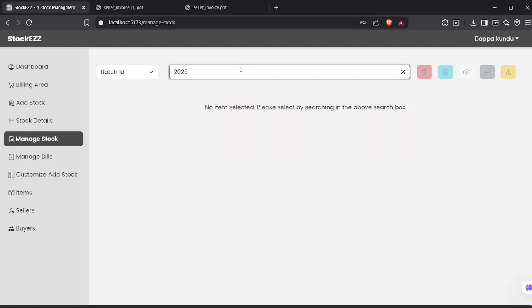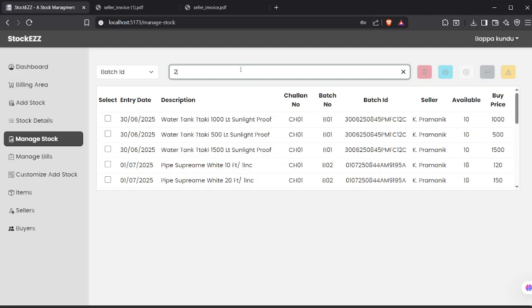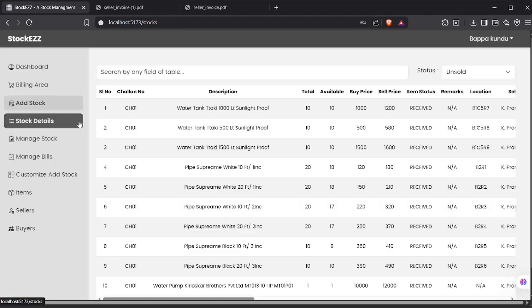Suppose batch ID is this. There is one important thing, the batch ID. If you observe this, you can see this is 300625, which is today's date. So today is 13th of June 2025, and the time is 8:45 p.m. So seeing this batch ID, you can identify when this stock was actually entered.